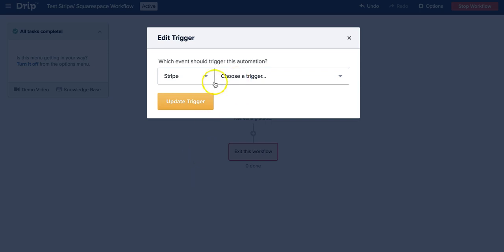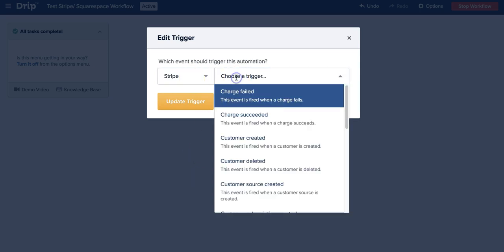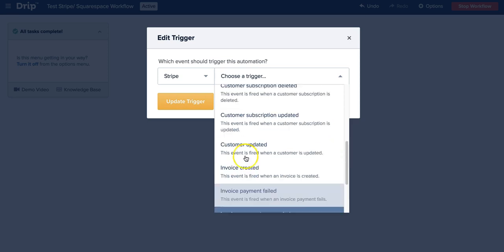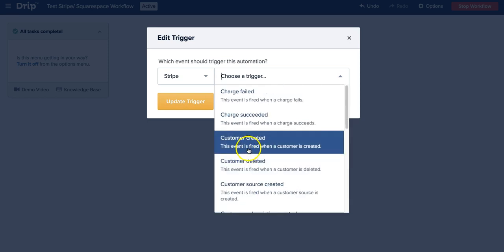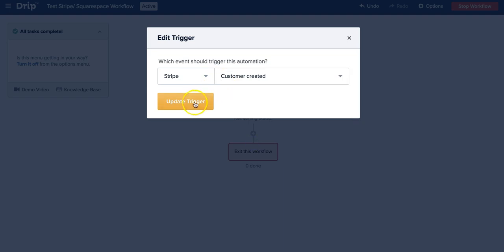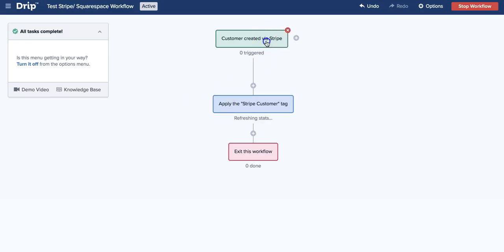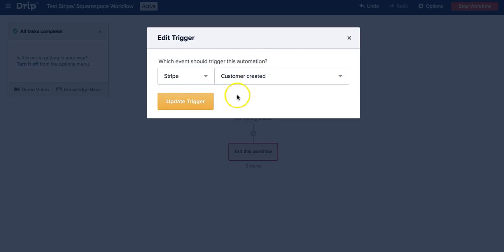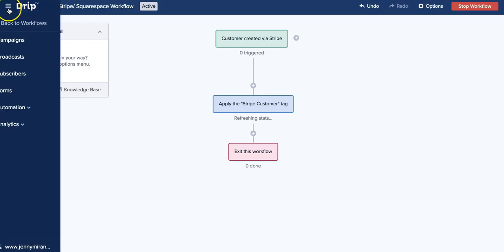So this is Stripe. I select it and then choose a trigger. So there's a lot of options that you can choose from here, and you can feel free to get creative with that later. But for right now, for the simple purposes of me adding someone as a customer into my Drip account, I'm just going to go ahead and select this third option, which is customer created. And this is going to happen whenever a customer is created in your Stripe account, which means they purchased. So I'm going to update this trigger. And the thing that I need to do here is I need to connect my Stripe account.